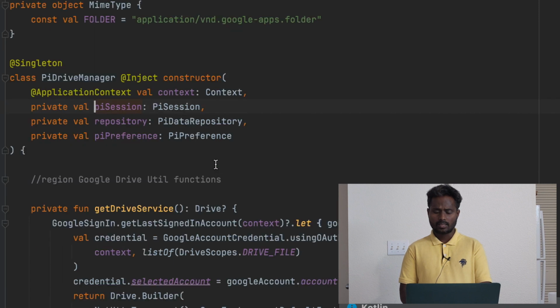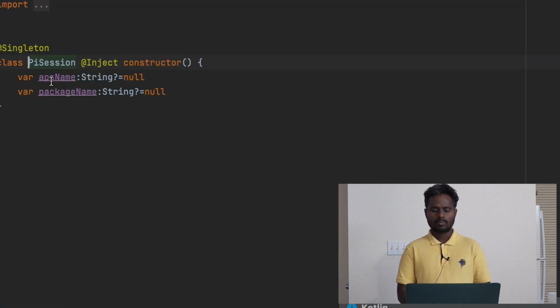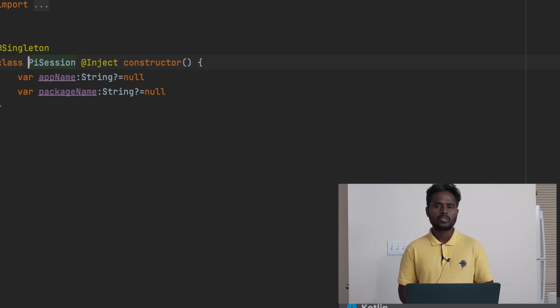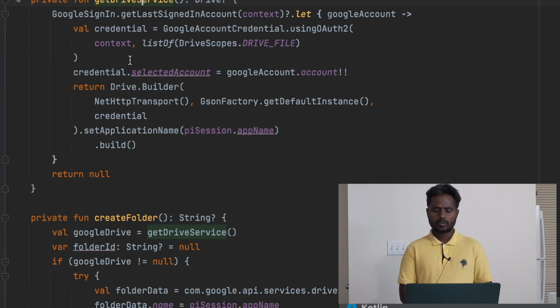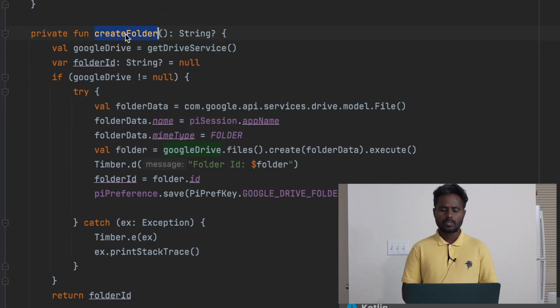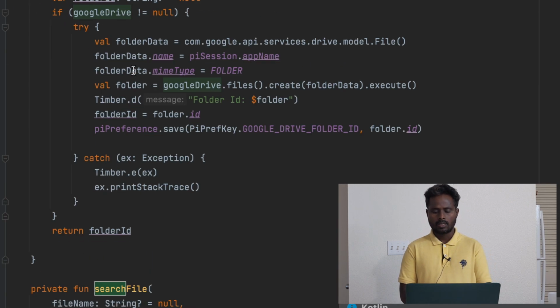You can access this information from the session, which has two pieces of information, app data and package name, that are initialized when the application is launched. So we need a drive. We can get the drive from here, and then to create a folder you just have to use this function, create folder, and you can get a drive here by using the get drive service which we created here. And then we are creating the folder information here.